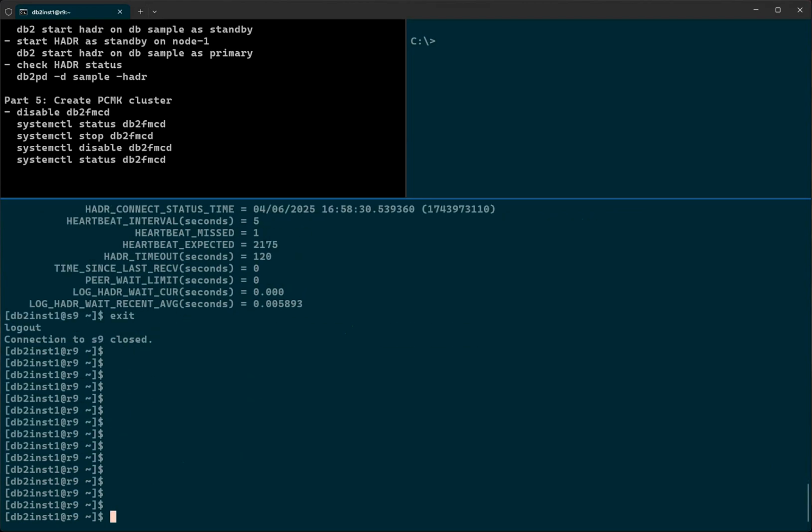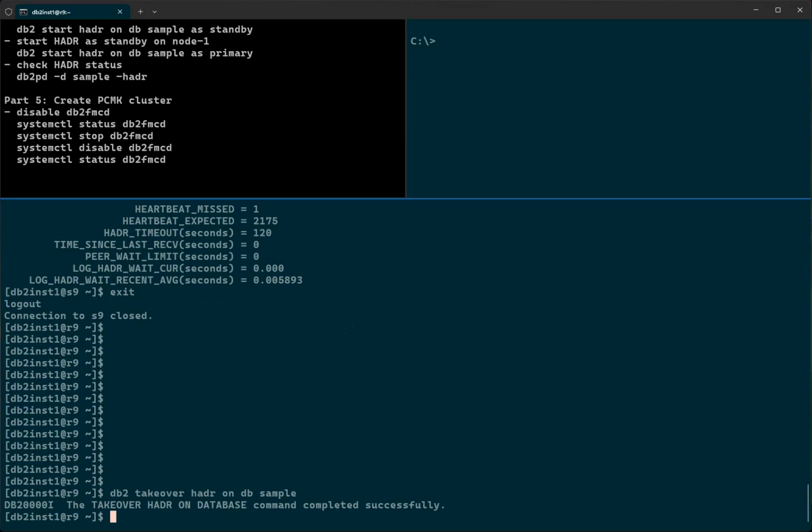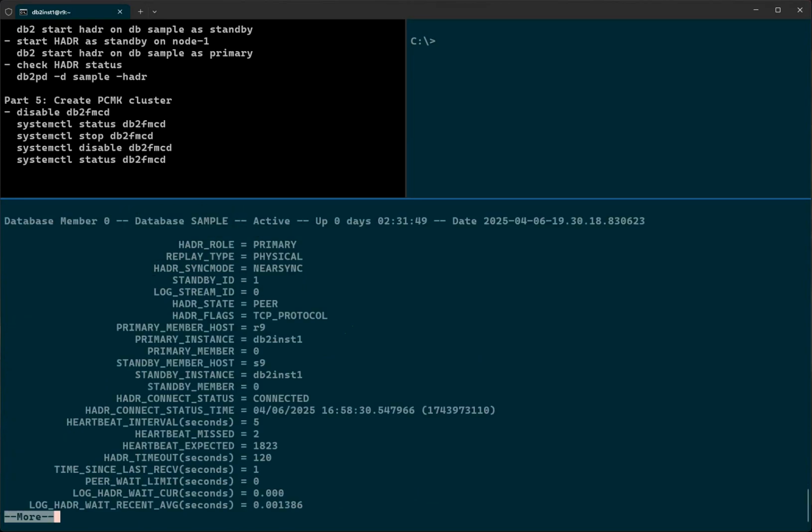I'm going to do another failover back to node R9. So I'm going to do a takeover back, just a quick test to make sure the HADR functions properly. Let's examine again. Physical, primary, peer, everything looks normal, connected. So now let's continue.